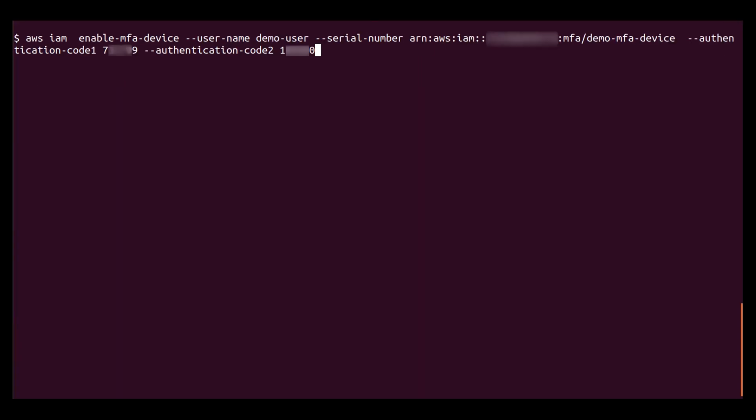Now run the IAM enable-mfa-device command. Provide the serial number generated from the previous command and the two consecutive passcodes in the parameters as shown here. This will assign the virtual MFA device to the user.